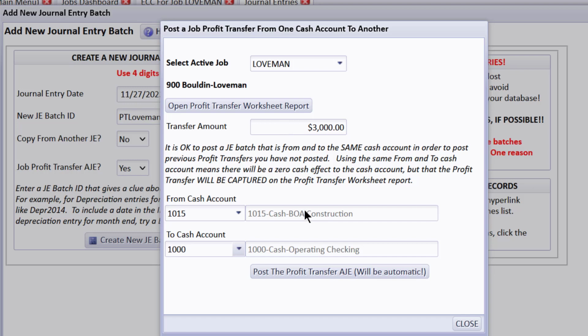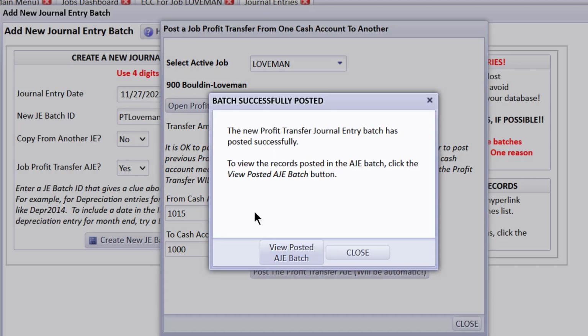We want to transfer $3,000 from this one to this one, and we want it to be marked as a profit transfer so that it will show up on this report. So let's just click this. It says it will be automatic. It's not going to pause and say, "Are you sure?" And it comes back and it says it's been posted successfully.